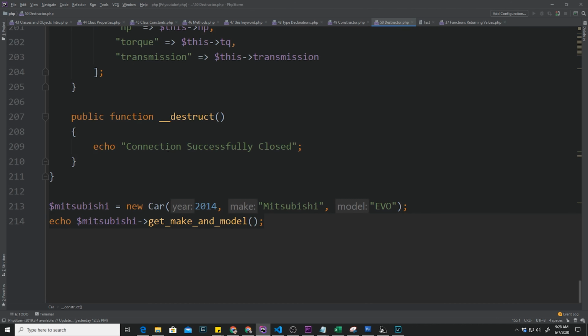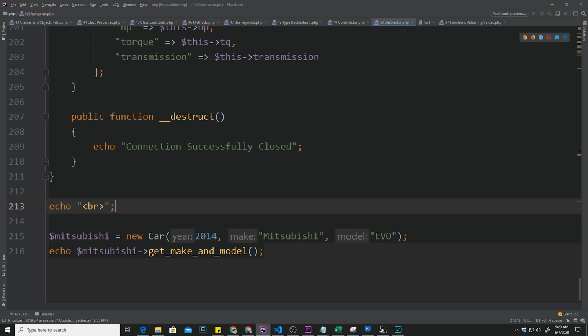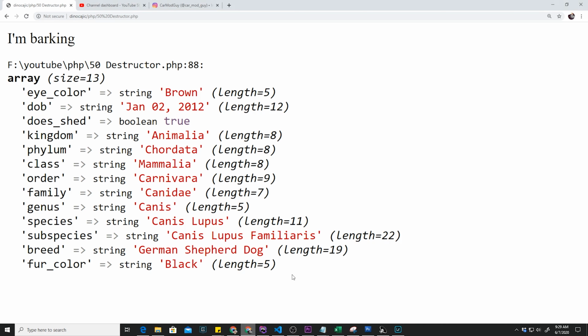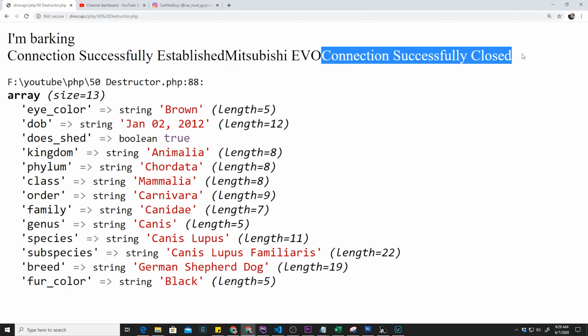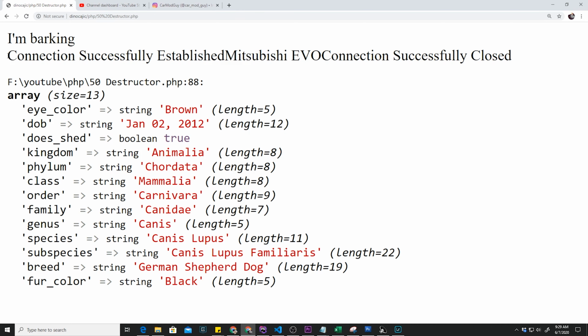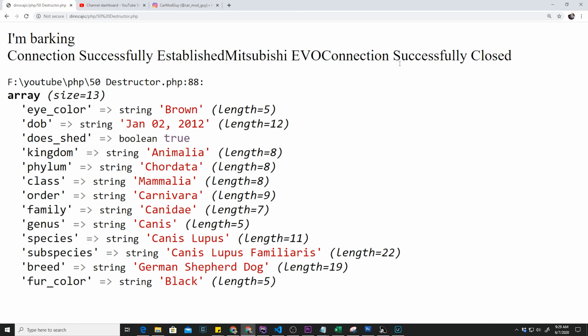So what should happen is we should see connection successfully established, followed by the make and model, followed by connection successfully closed. And before I go, I'm going to add a little break tag just so it moves it to the next line so everything's not jumbled up, because I have a feeling it will be. Let's go up here, hit refresh. So there's connection successfully established, followed by Mitsubishi Evo, followed by connection successfully closed, which is exactly what we wanted. So that means PHP called the constructor, called the get make and model method, and then finally called the destructor as soon as there was no other reference to the object.